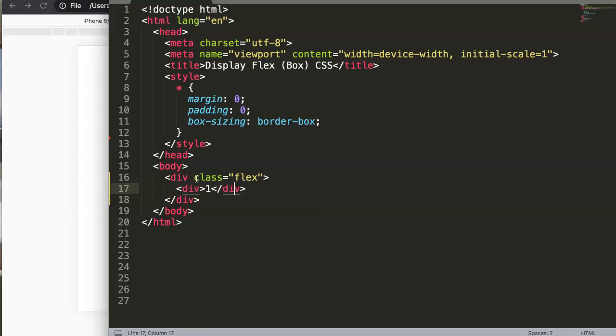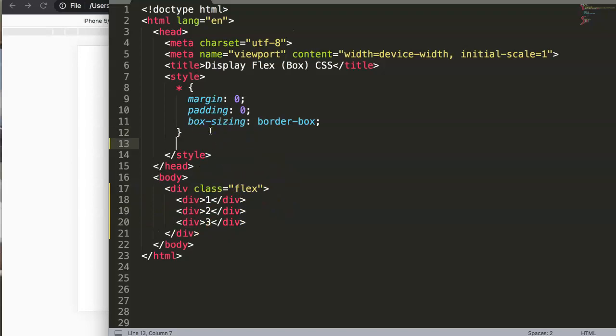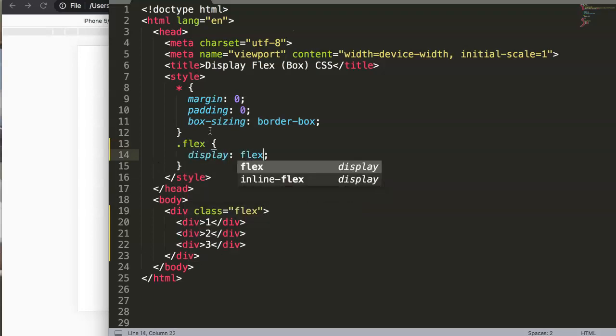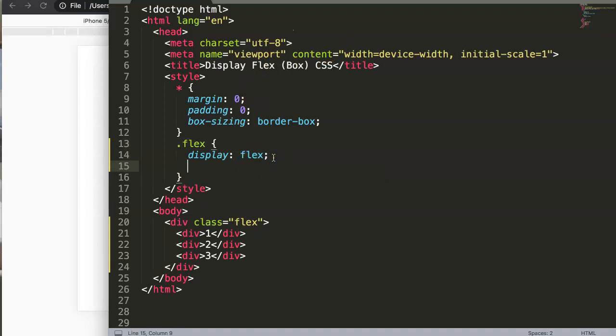This is div 1, and then I'm going to copy this 2 more times. Basically what I want to do is put it in the center of the center within this flex. So how do we do this? First I will give a class for the flex, and then we say display: flex. It's called flexbox, but just use the term flex. Then you say the justify-content property, and you can say center.